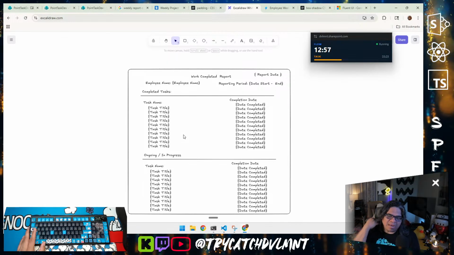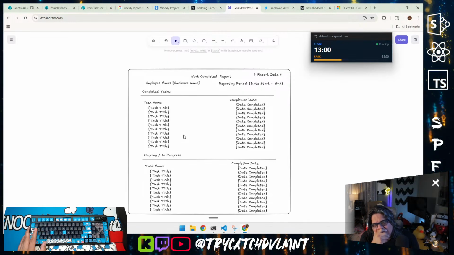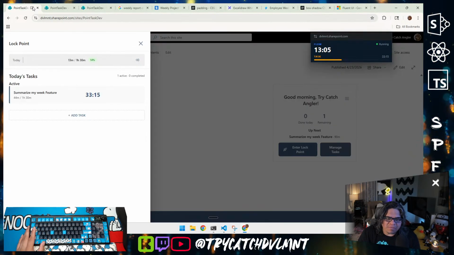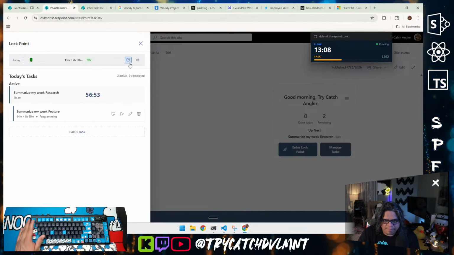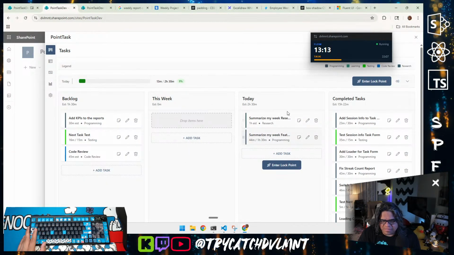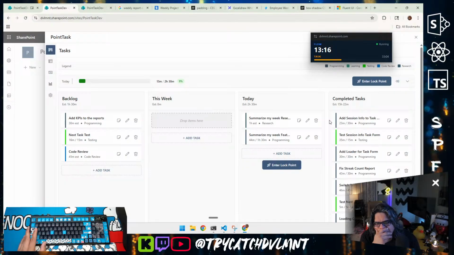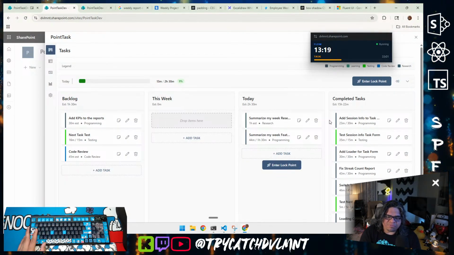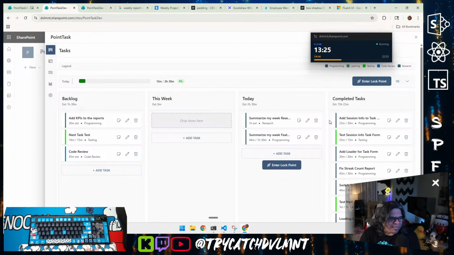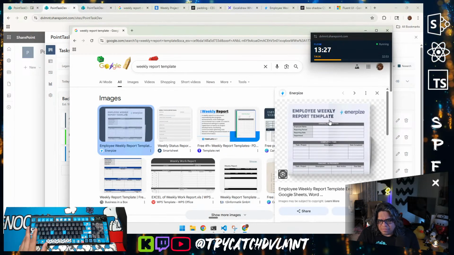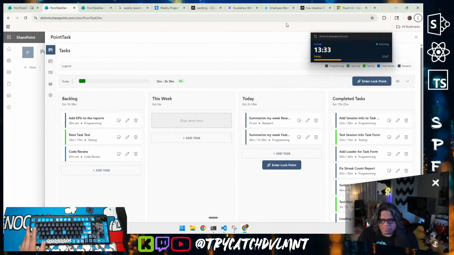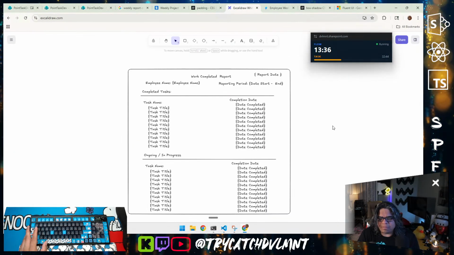So naturally, we would have tasks that are allotted to be worked on. For example, if we go back to the Kanban board, we would have this week's tasks and today's tasks, and then the completed tasks. So ongoing or work in progress would be anything from this week or today, and naturally completed tasks would be whatever you completed within that time range. So I think that's going to work.